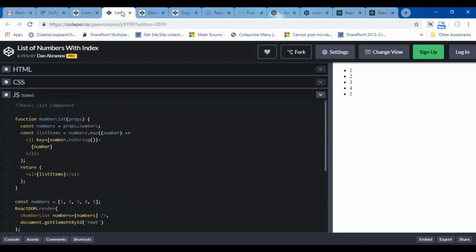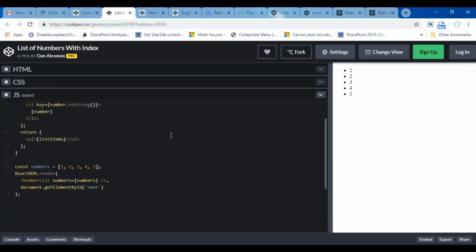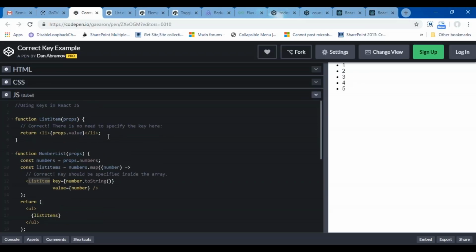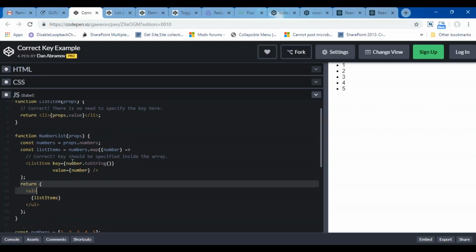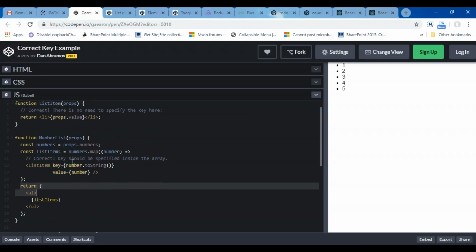So one more example for the keys, the same example which I have shown. In this case, it is very important to understand that when you are returning a ul and then returning the list items from the list item component, how you are returning this ul and li structure in the output. On the right hand side you can see the output.